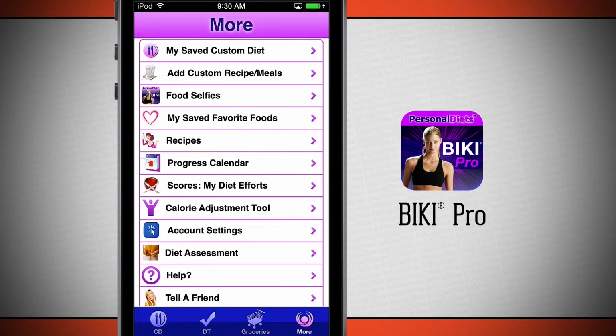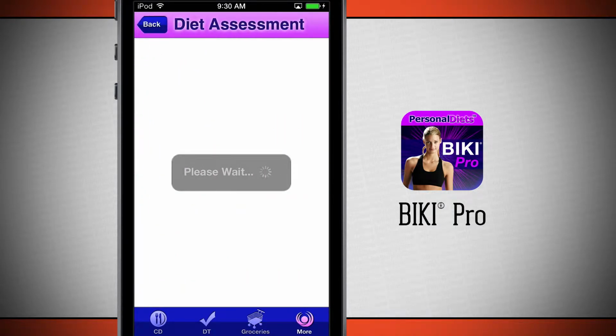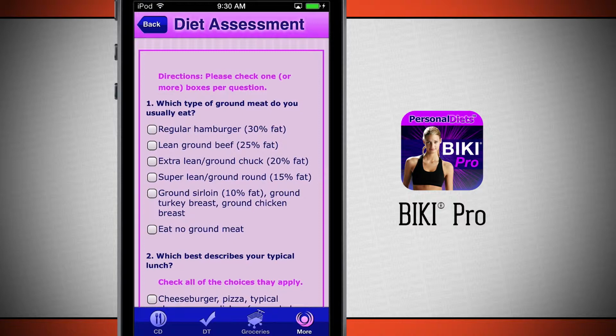And then in the More tab, we have a diet assessment that's going to allow us to answer some questions about what we regularly like to eat and then get a professional assessment on our diet and how we can change it to help maximize our goals for losing weight.